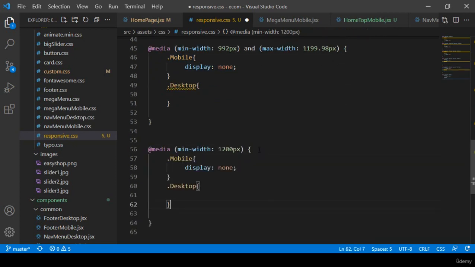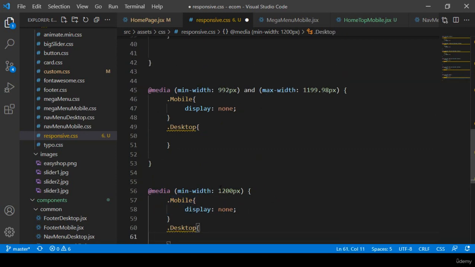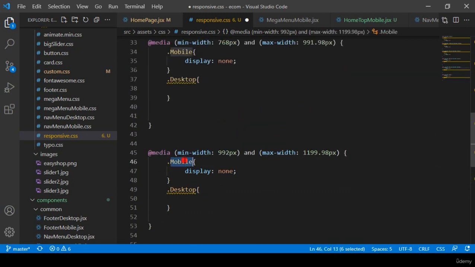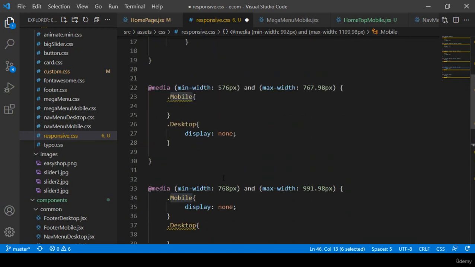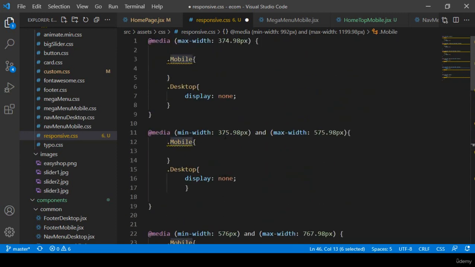And also for this resolution, mobile will be none and desktop will be executed. Perfect. So now with these two classes we can do that work very easily. I'll show you now, everything will be more clear. For this skin, mobile will be executed and desktop will be none.